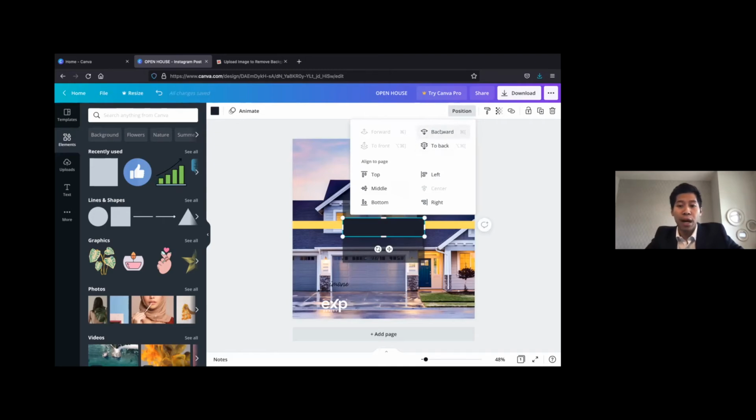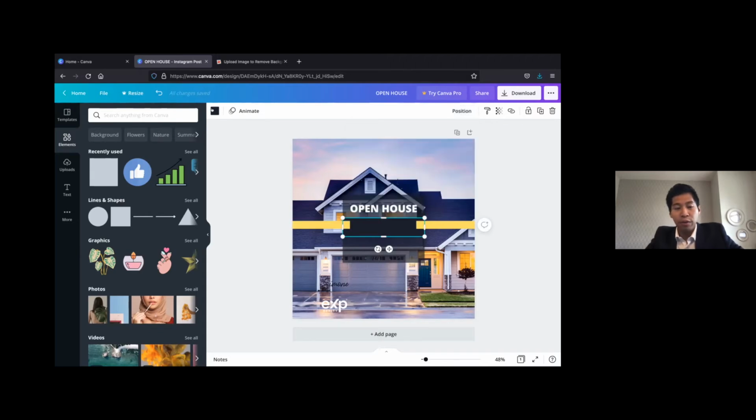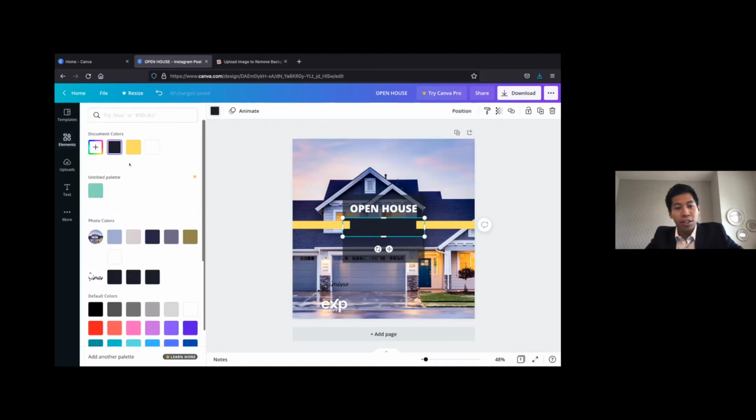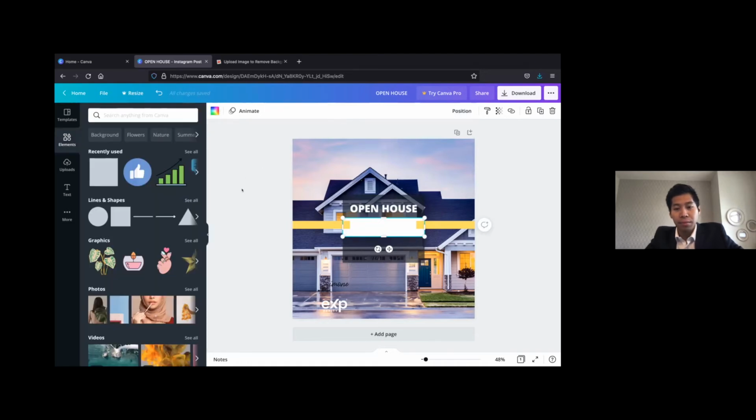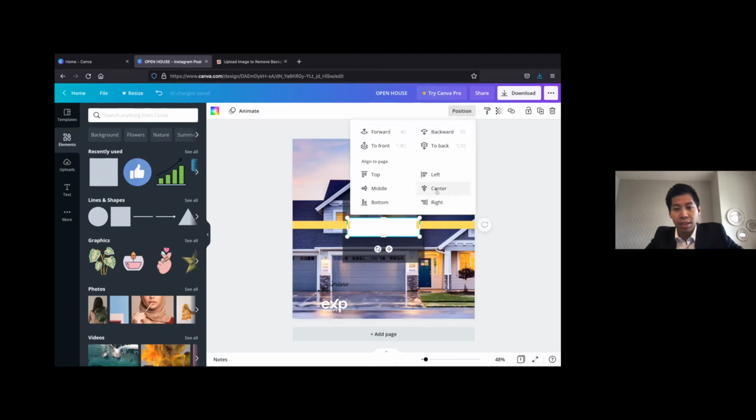So I want to move this backwards. So I'm just going to click backwards. I clicked it once and it moved it behind the latest element that I had. And if I click it again, it's going to move it behind the previous element. So you can see here that I've been able to move it back, and I want this to pop, so I'm going to do white. And I'm just going to slightly adjust that to create some dimension within my image here. And again, reposition that so I want it centered.